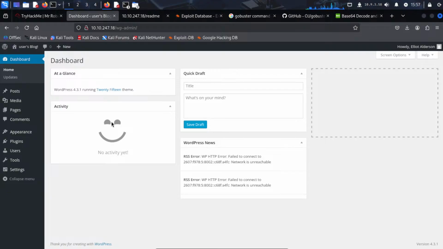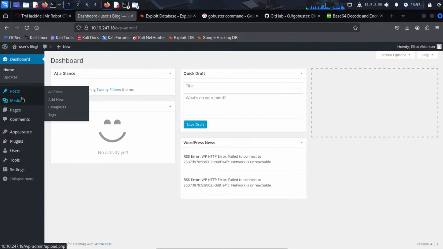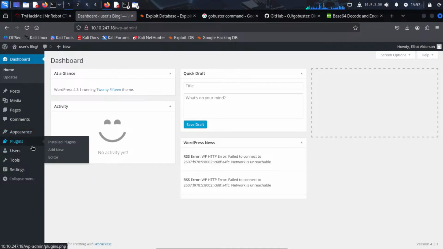Now that we have gained access to the admin panel, we can now upload a shell or change the 404 page to gain a shell, reverse shell. So what we have to do is appearance, themes.